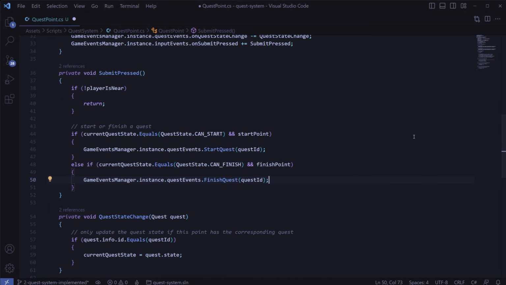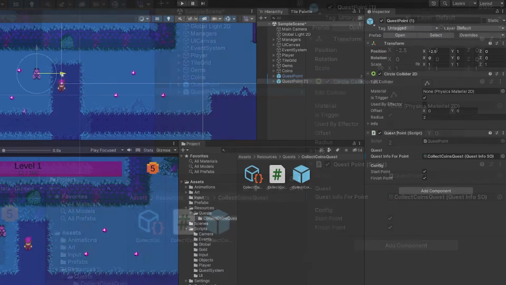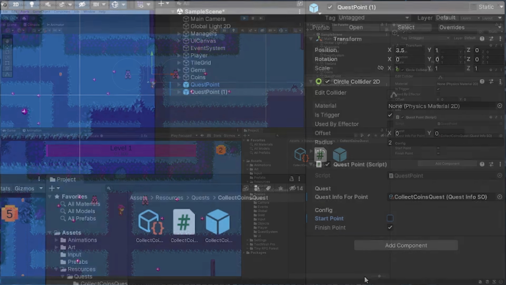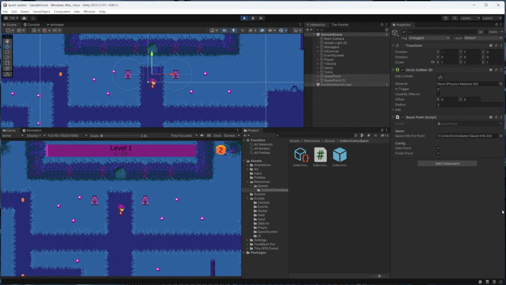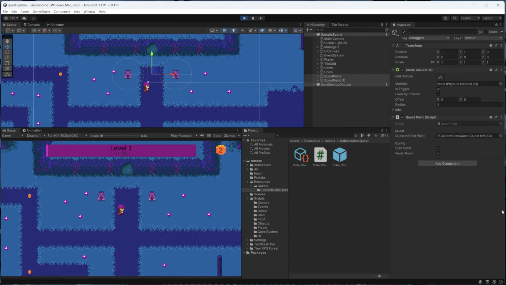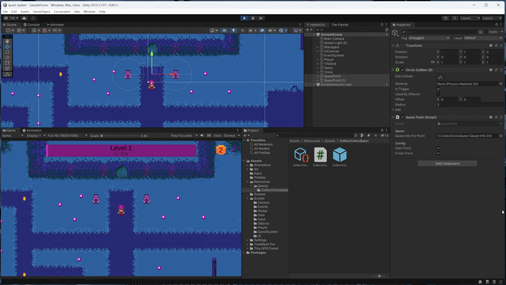And then back in Unity, just for fun, we'll duplicate the quest point we have with Ctrl+D on Windows, and then make the first one the start point and the second one the finish point. And now if we enter play mode, we'll see that pressing the submit button near one of these actually doesn't do anything right now, and that's of course because our quest is still in the requirements not met state, and it needs to be in the can start state if we want to be able to start it.